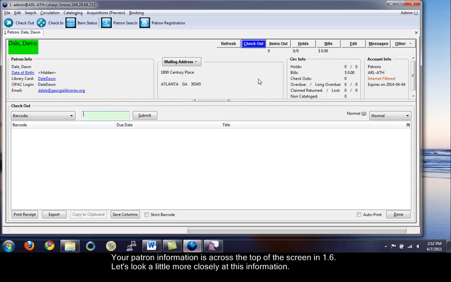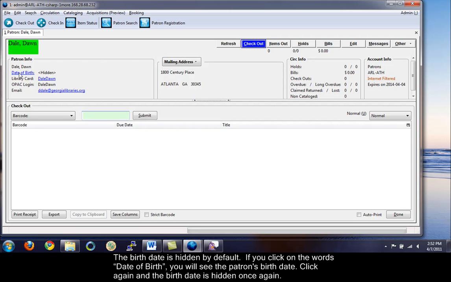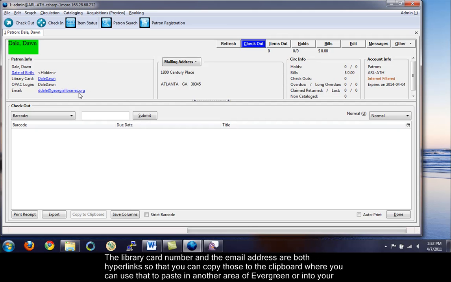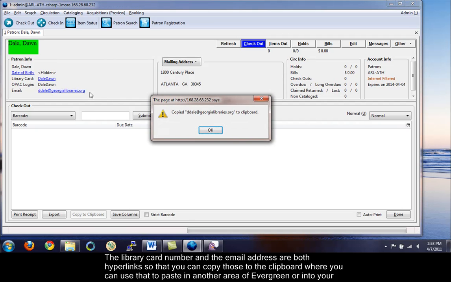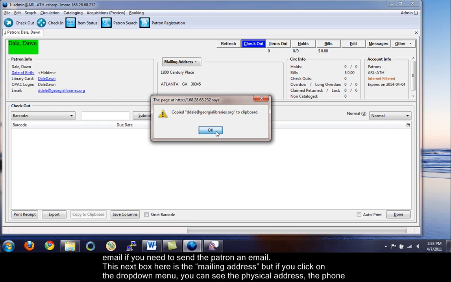Your patron information is across the top of the screen in 1.6. Let's look a little closer at this information. The birth date is hidden by default. If you click on birth date, you will see the patron's birth date. Click again and the birth date is hidden once again. The library card number and the email address are both hyperlinks so that you can copy those to the clipboard, where you can use that to paste in another area of Evergreen or into your email if you need to send the patron an email.